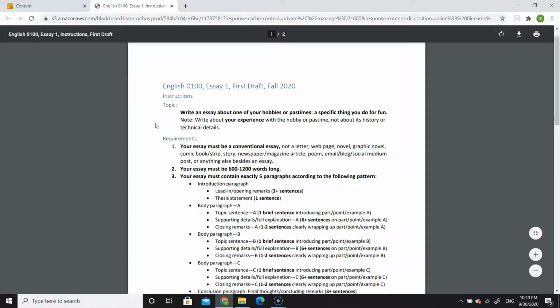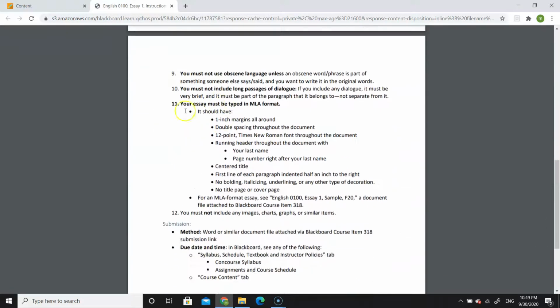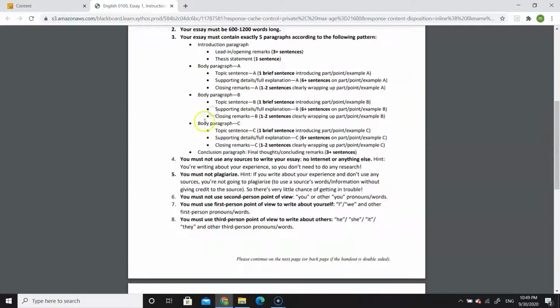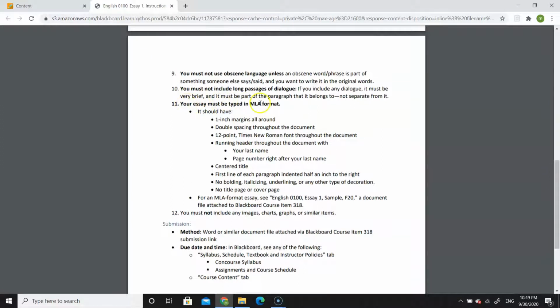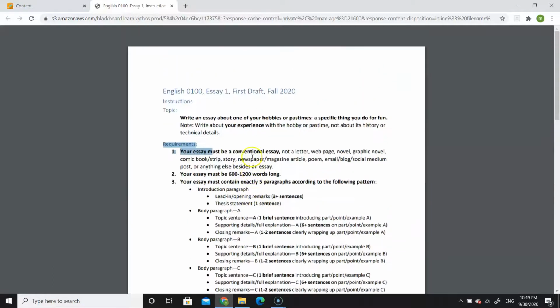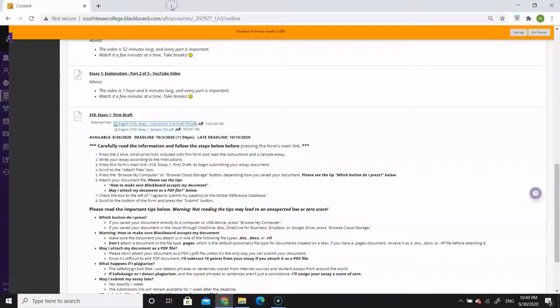And just to show you where this instruction is, if you look at the instruction sheet, it says it here, requirement number 11, that your essay be typed in MLA format, and there is in words the requirements that it needs to have. So that's where the requirement is. So I will use Microsoft Word, and many apps are similar to Microsoft Word. In fact, before I use Microsoft Word, let me use something else. I hope this works.